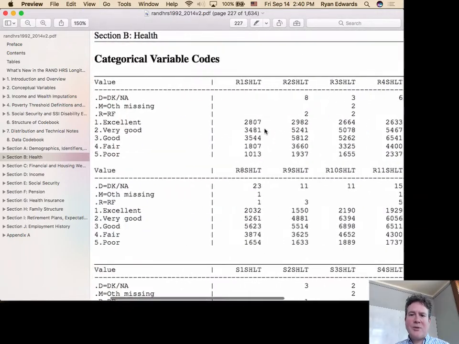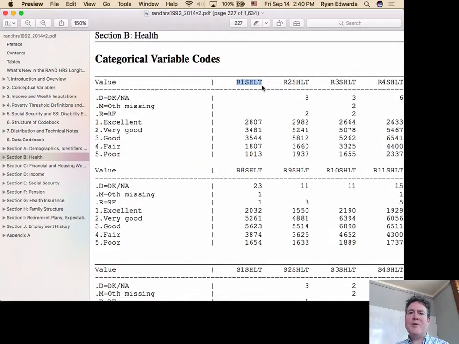So here's the first wave, the respondent self-reported health, and they give you total counts of the different responses: excellent, very good, good, fair, poor in the first wave. And so eyeballing it, it's something on the order of 10,000 or so responses. Respondents and spouses, of course, combined together there. Okay, so you can pick through it.